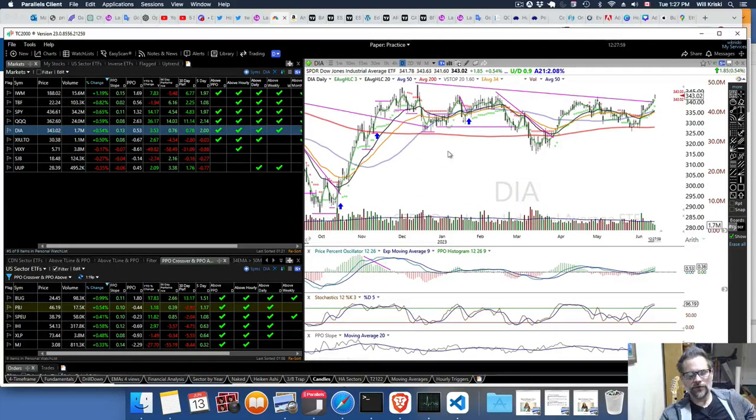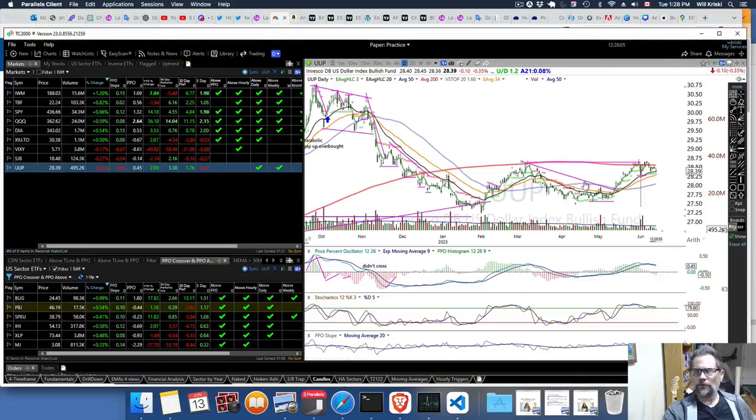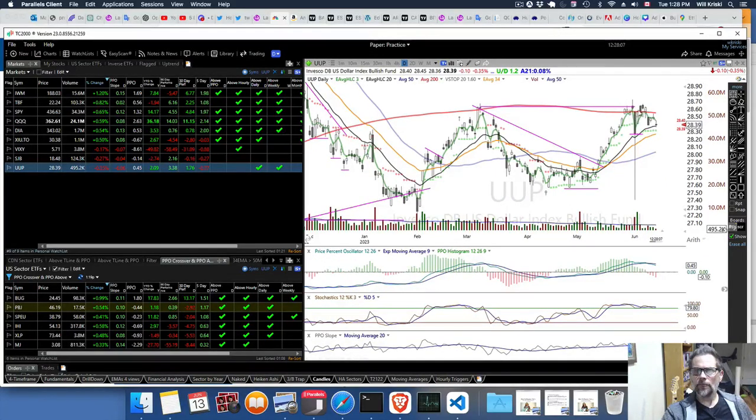So we're starting to see a broadening of the market from the NASDAQ into other markets like IWM and the Dow. And the dollar is sort of bouncing off that recent double top here and heading down below the 200. So this could be heading down on the price percent oscillator or MACD. It's hard to say, it could be flat, but it might be heading down as well, which is generally good for the markets.